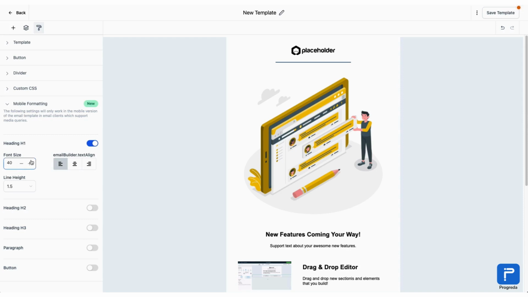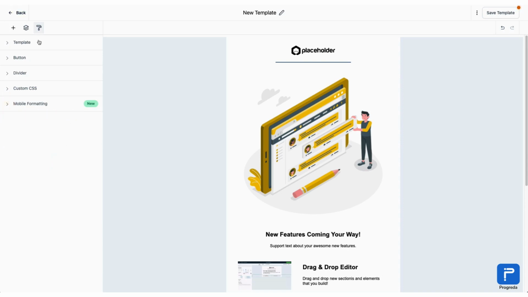So if you've got something that is a heading H1 style, and maybe it needs to appear differently on mobile than it does on desktop, you can change how heading H1 appears. You can center the text, so you can make it look better on mobile overall. So the new mobile formatting is something we're really, really excited about.